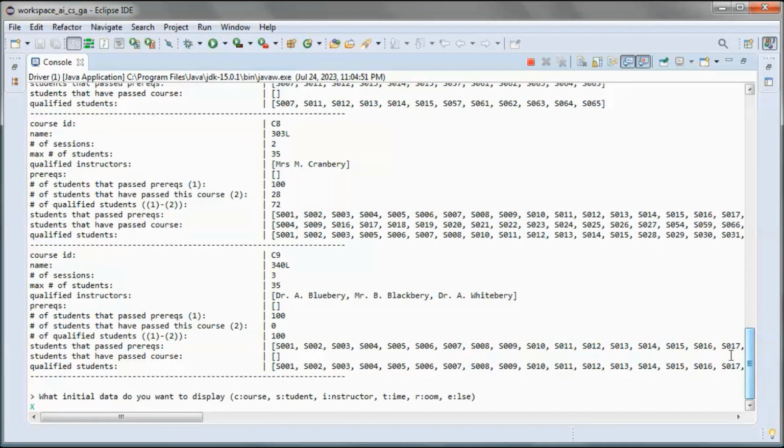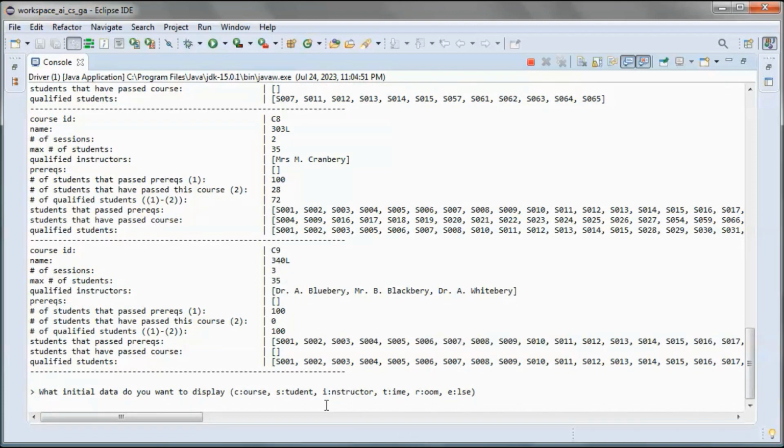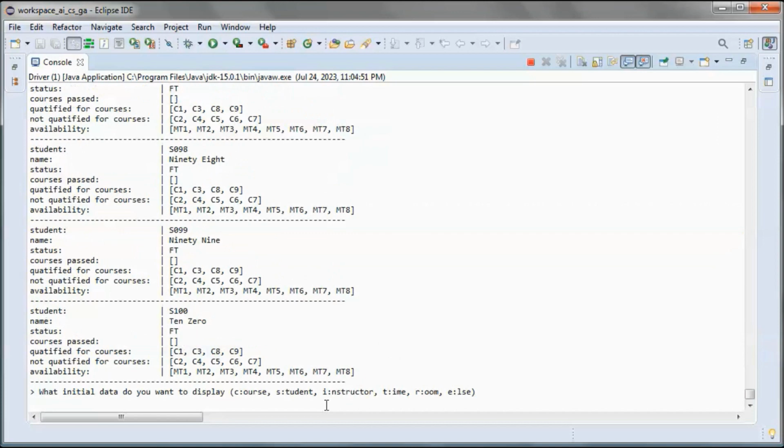So we will end up with 17 classes, since we have 9 courses, and 4 of them have 2 sessions, 3 of them will have 1 session, and 2 of them will have 3 sessions. So we'll end up with 17 classes. And this is the initial student data.